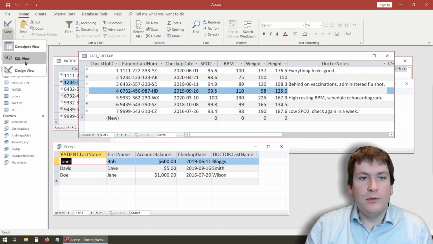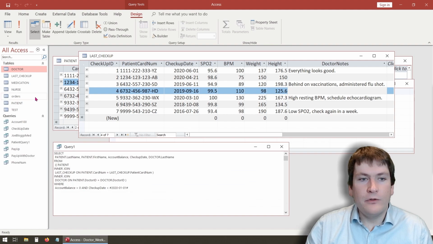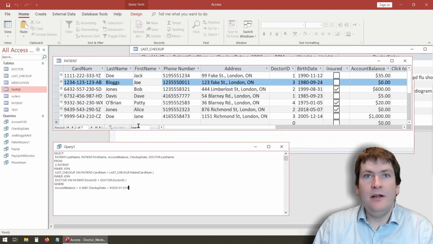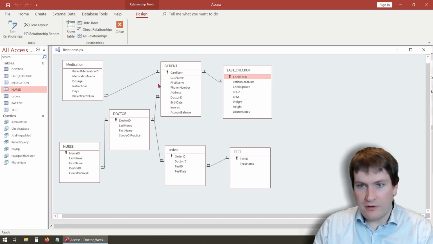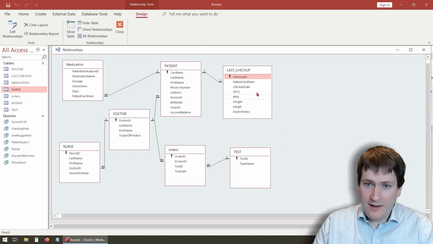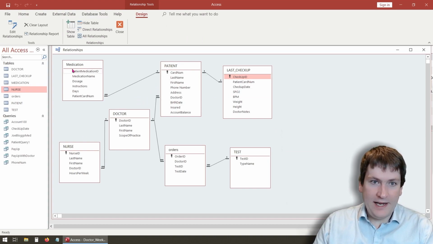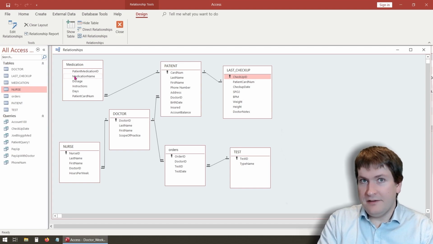So that's pretty useful the way it is, but maybe we can go even further. So we have a lot of tables here. Maybe we want to make this a little bit more complicated. Let's take a look at the relationship tool. So you can see we have last checkup, patient, and doctor, so we're sort of connecting all of these tables. Maybe we also wanted to add in the medications table. Maybe we want to list the medications for these specific patients.